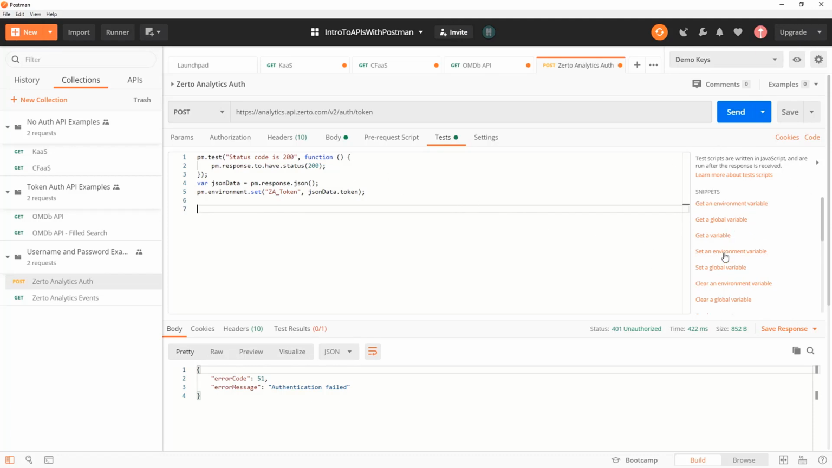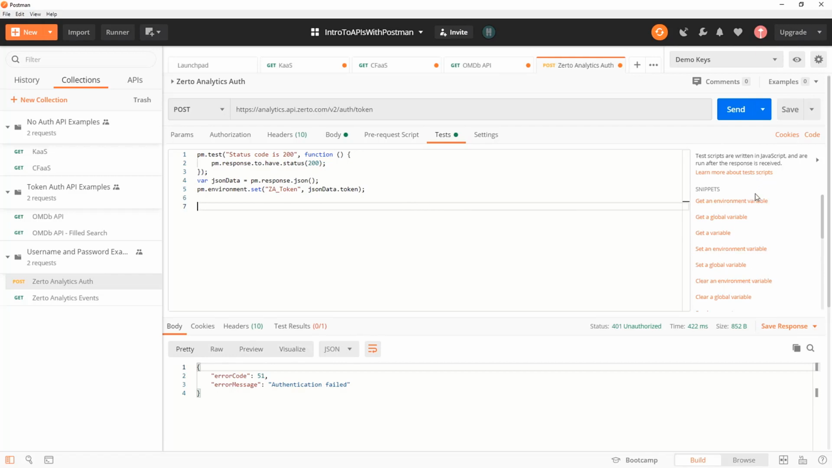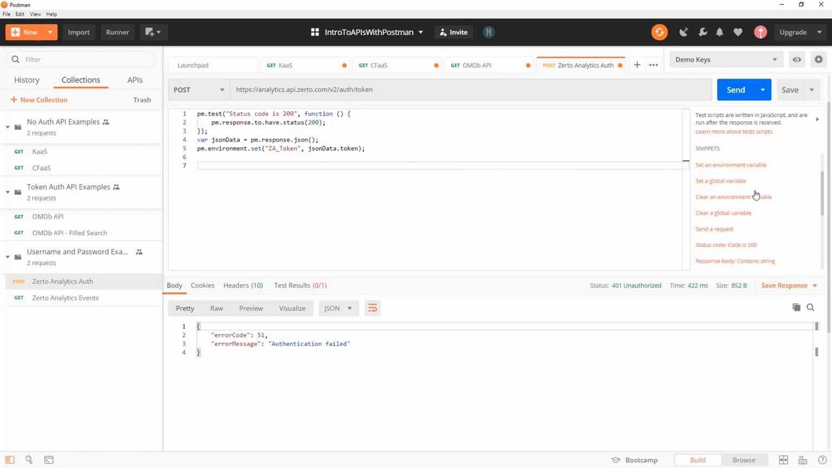So over here, I've got some snippets and I can learn more about them, or I can just say, hey, status code is 200. Oh, fantastic, right? So first one is it a 200? Yes or no? And so that's the first test. That's what's running up here.